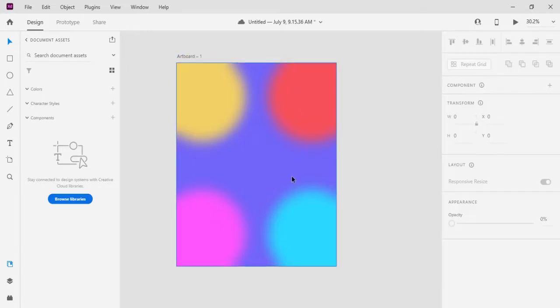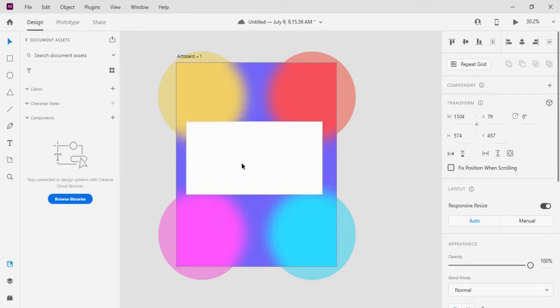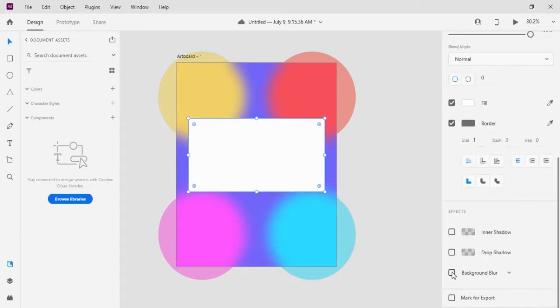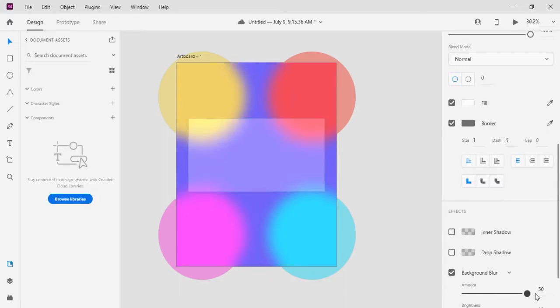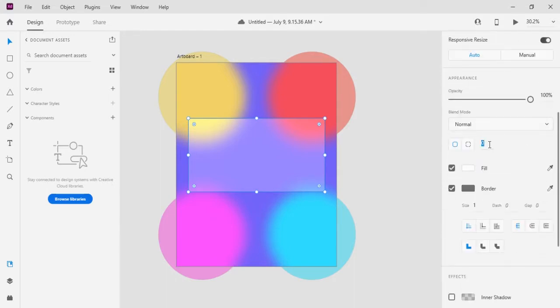Once that is done, another thing I'm going to do is bring the rectangle tool again, and then I'm going to draw another rectangle, and go to background blur again. So in this case, I'll go to the border radius here, and I'll give it 30.